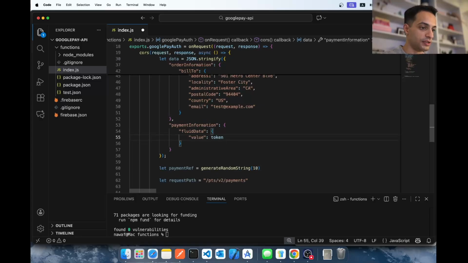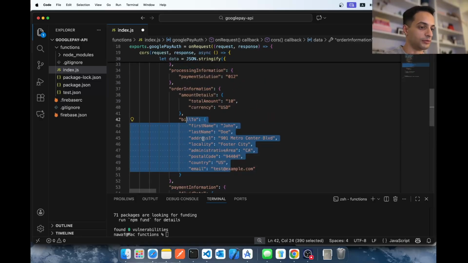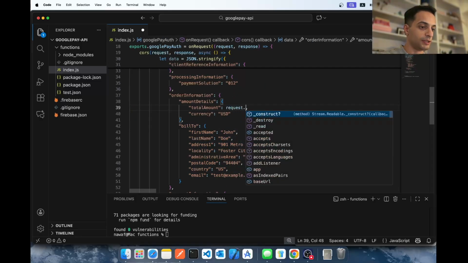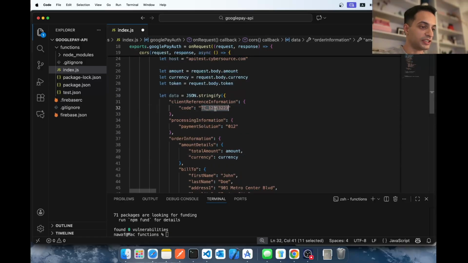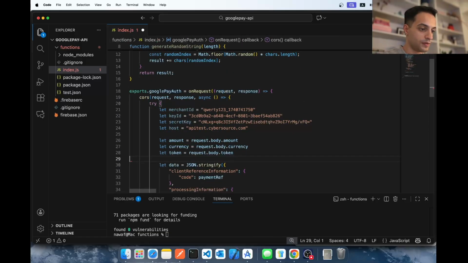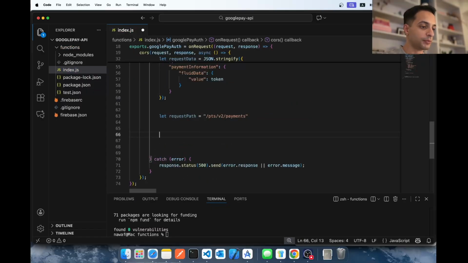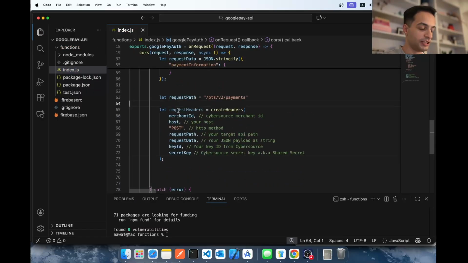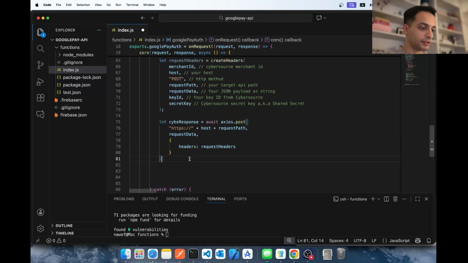This will be your token. This you can get from your server, or I'm just hard-coding it for the demo. This is your request amount, currency, random reference ID here. Let's move this up here. I'll call this request data. And now we can put together the request headers. You'll do it like this. Create headers, and you put everything in here. And then you just send the request like this.